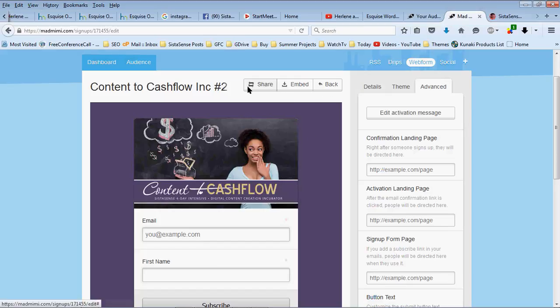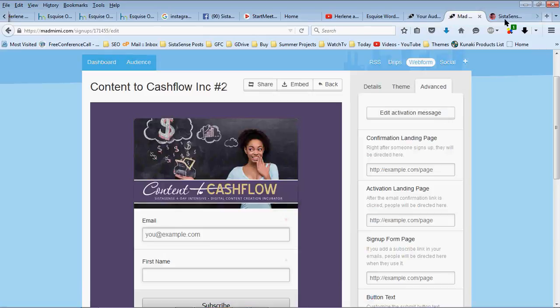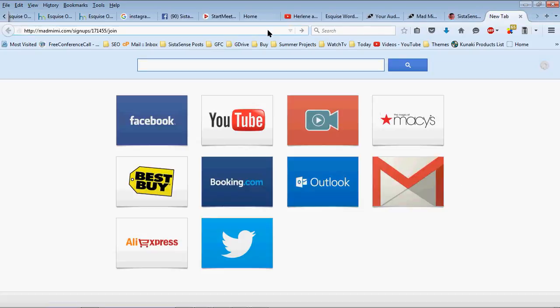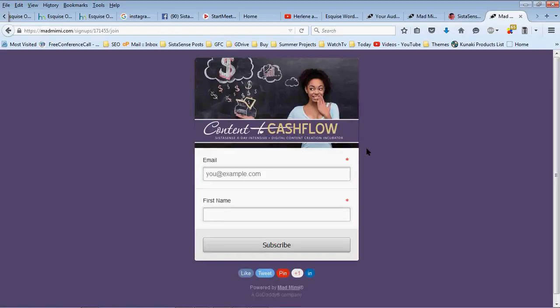I can even, if I hit the share button, get the link of the form, and then I'm going to open it up in a new page so that you can see what it looks like. So I can basically just give people a link to this form. They'll fill in their email, their first name, and then they're added to this list, right? They're added to this admin list that I've created, okay?